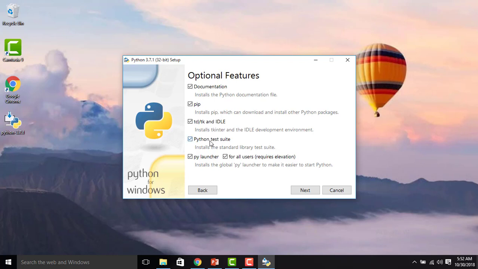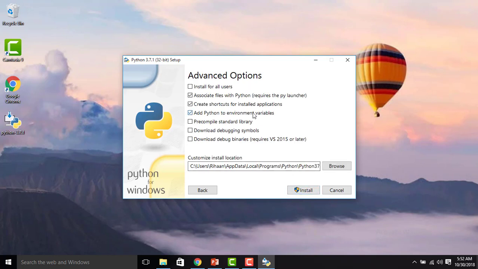And if you see Python test suite, Python launcher for all users, which also requires elevation. These are all the things that are going to be installed as part of this. I'm going to click on Next. And if you see the advanced options: install for all users, associate files with Python, create shortcuts, and add Python to the environment.